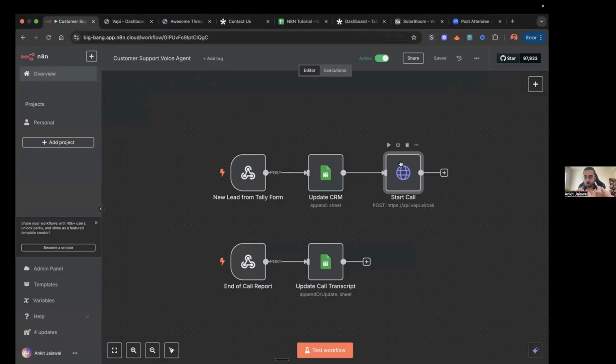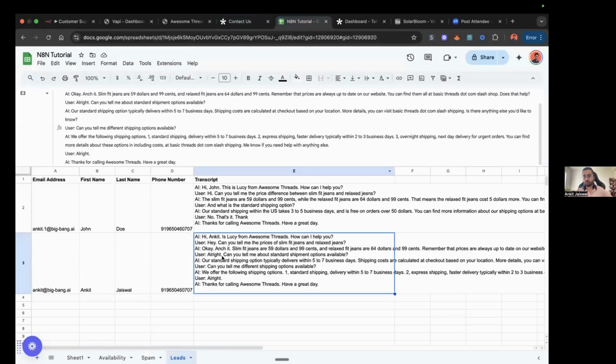And once the call is finished, it will create the end of call report, and it will connect to this webhook from VAPI to here, and then it will pick up the transcript and update this. So as we saw, once the call was finished, this transcript was updated here, right?